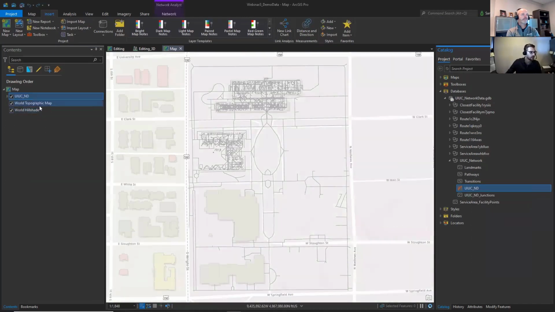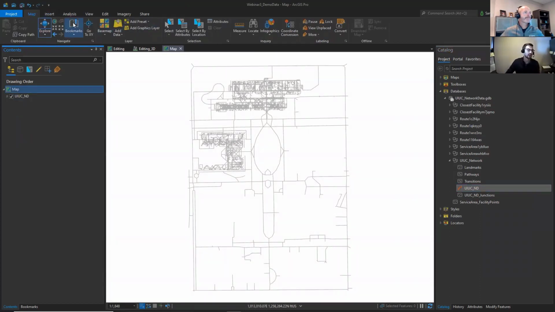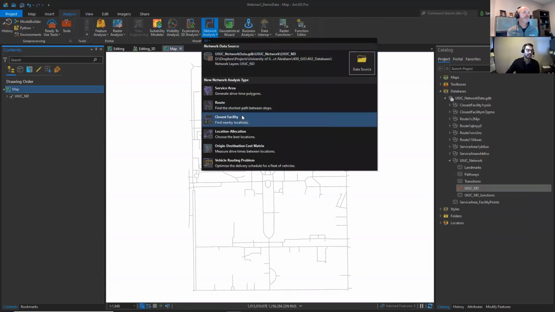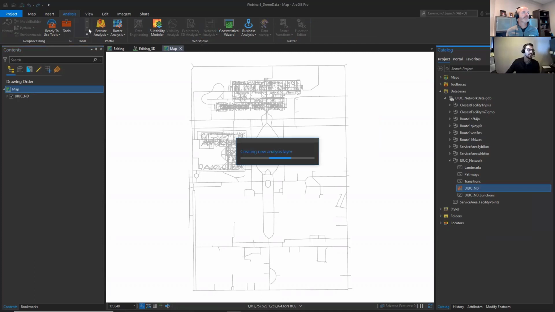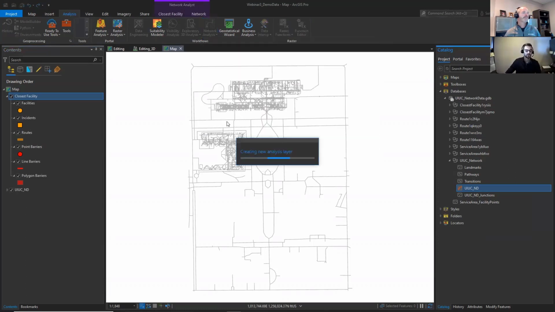Now, I always like to remove these. You have to remove the base maps. So once you have this in here, like I said, now you can go into the network analysis and you're going to want to add a closest facility. And it's going to create and it's going to populate that in the side. And you're going to want to add a route. Now, this is actually all you need to do.